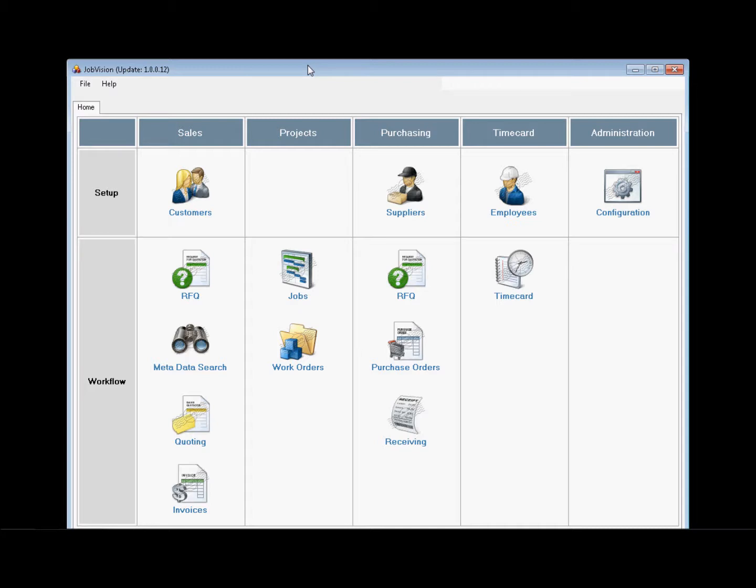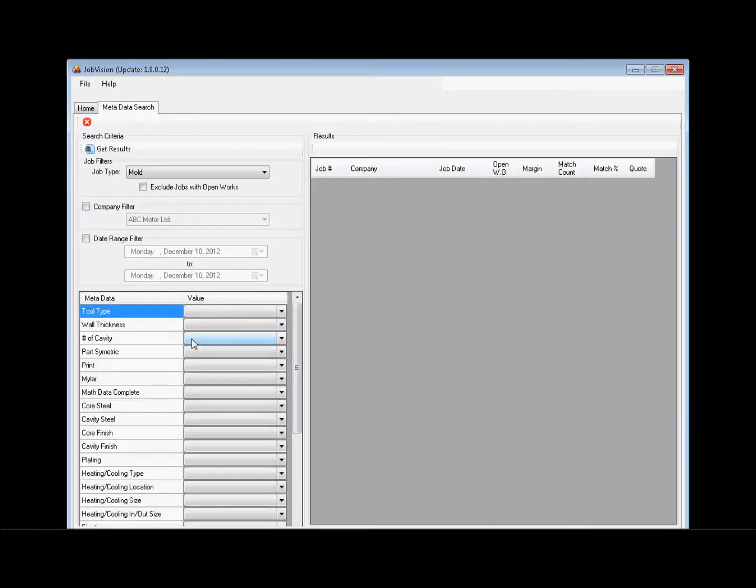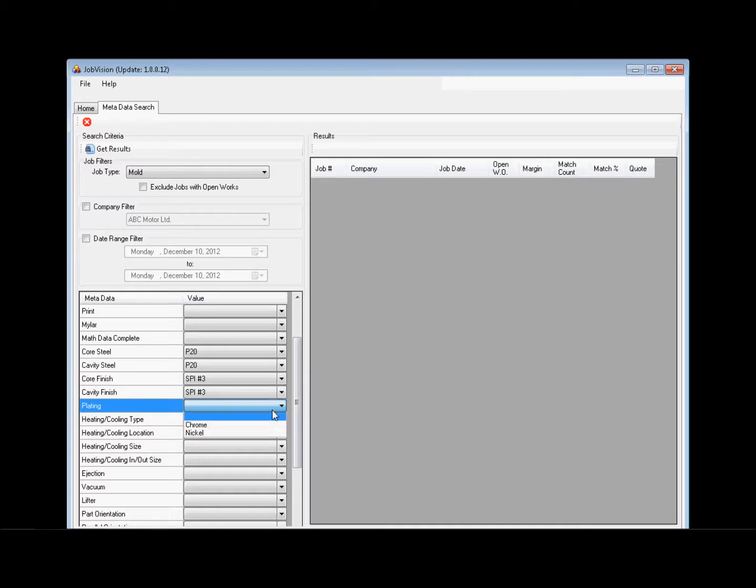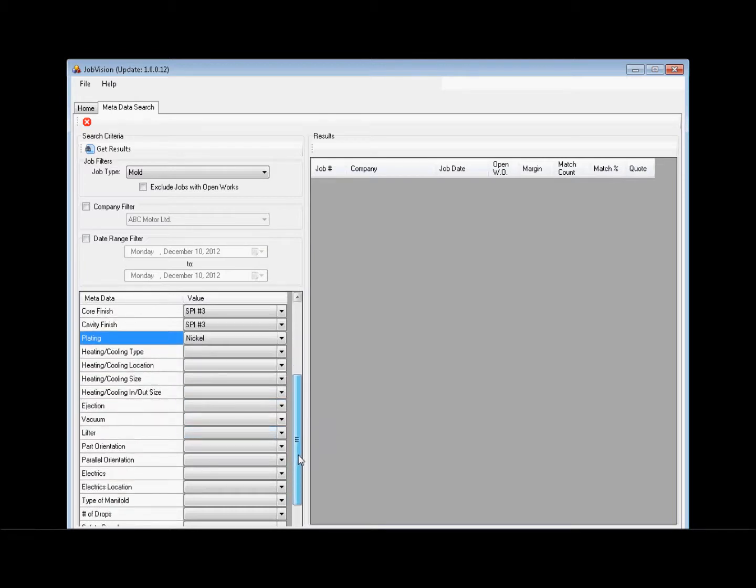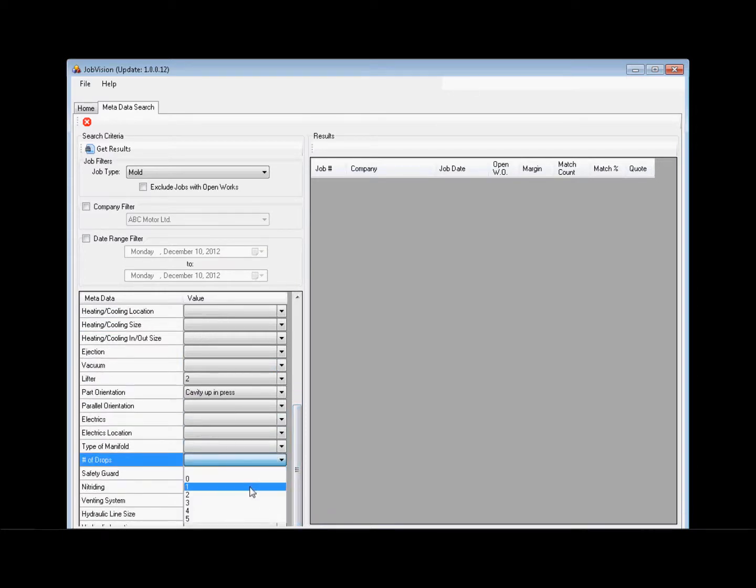Let's click metadata search. Once you click metadata search, it brings you to this screen. You can see the job type, which is configurable. We can pick more than one type of job. And underneath that job type is the metadata, and underneath each metadata are the different values you can pick, which is all configurable. As we go through, we're going to click through all the items that pertain to the current quote and the current job that we're trying to do.